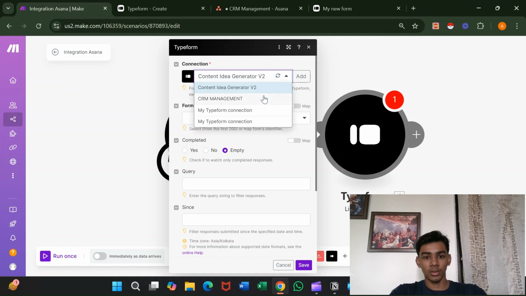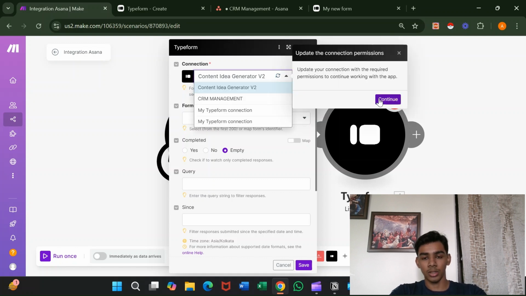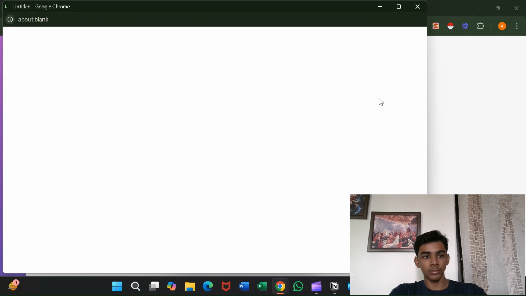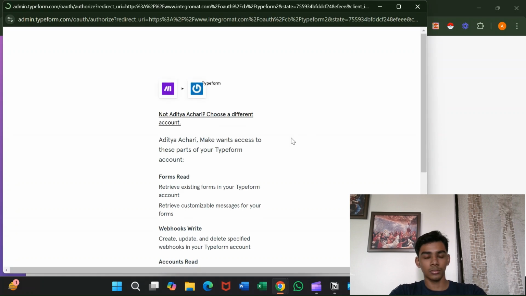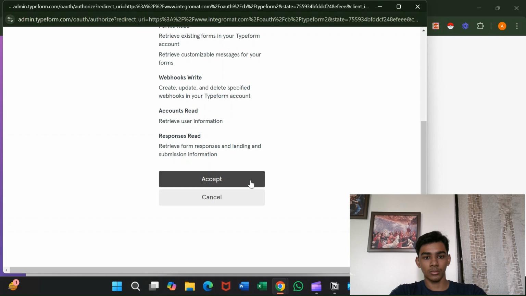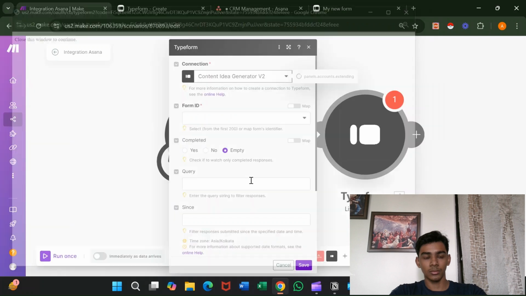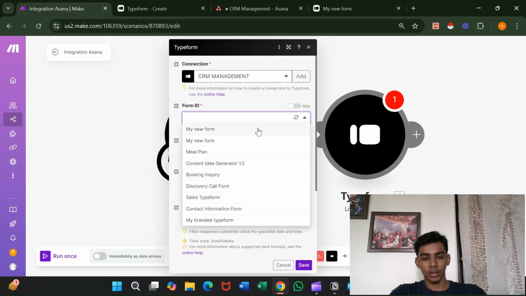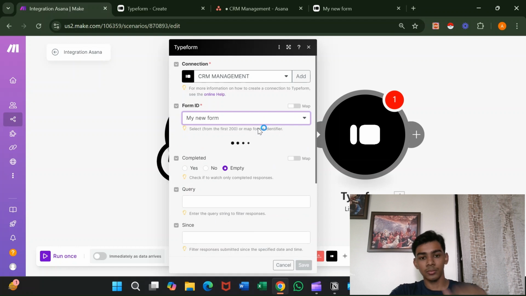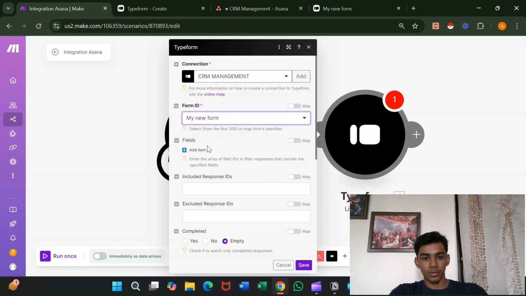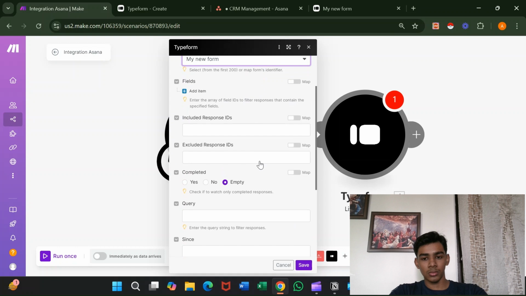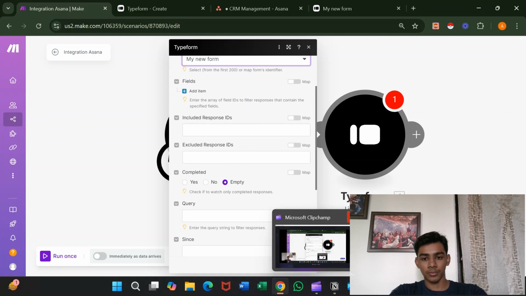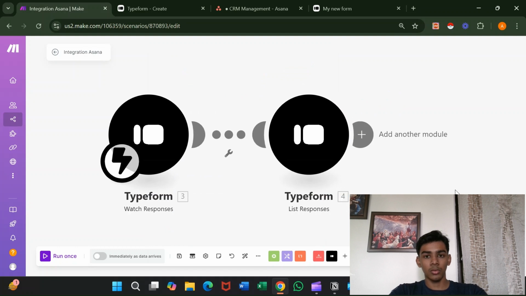So we'll click here, look for CRM management, continue, and I'll go to the form ID again, click the latest form, and yeah, we don't have to do anything else. I'll just click save.